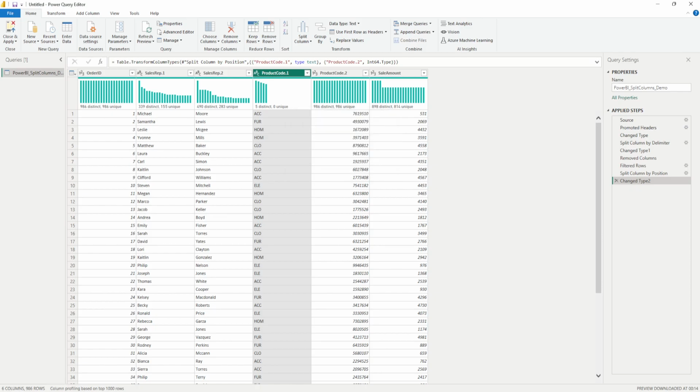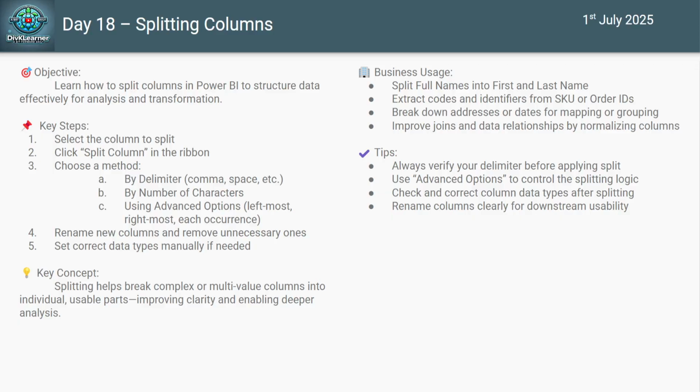So this was a small demo that I wanted to show you about splitting by the delimiter or splitting by the number of characters, and the advanced option, leftmost each occurrence. So I tried to show you that as well.